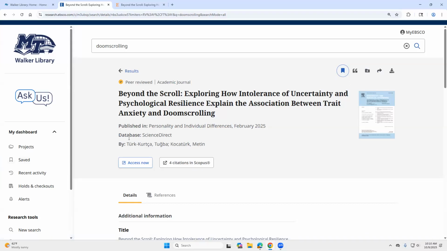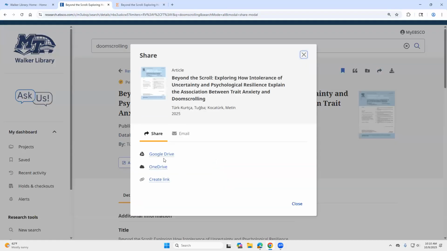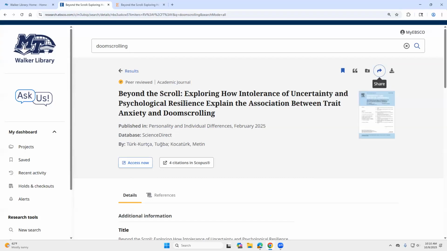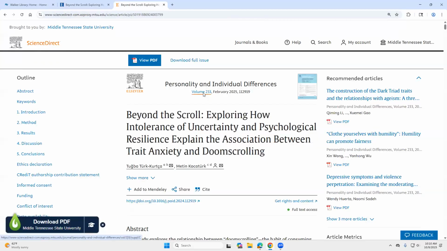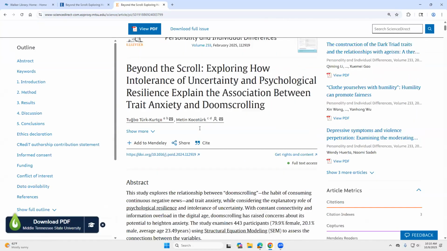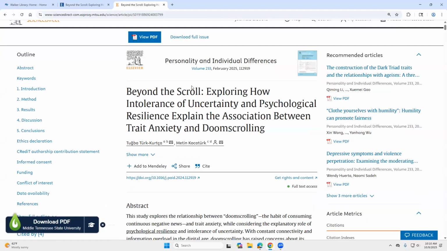And then if I, for some reason, wanted to email it to myself, it's this share button. And they will let me share either to a cloud account or to email the information about the article. And with my email, I'll get a link that'll get me right back here. And then over here is my article and my PDF.